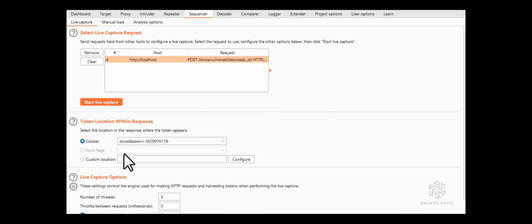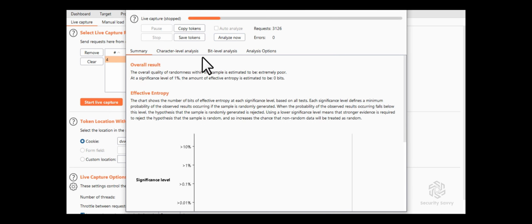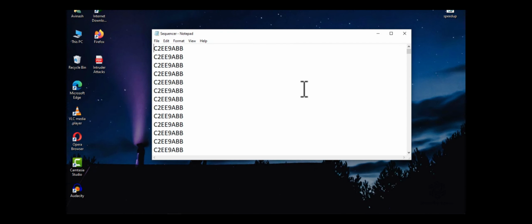So there is some problem. Let me click on that, and let me click on start live capture. So now it has started capturing. As you can see, it's going on. Let me wait for some time. Let me stop now. Now I can copy the token from there, and let me go to the notepad.